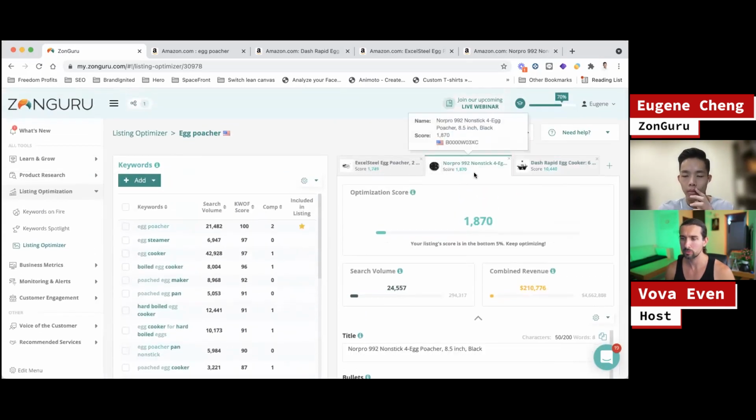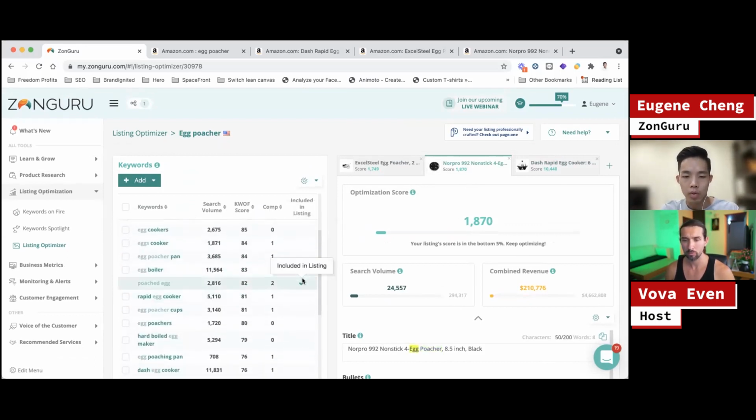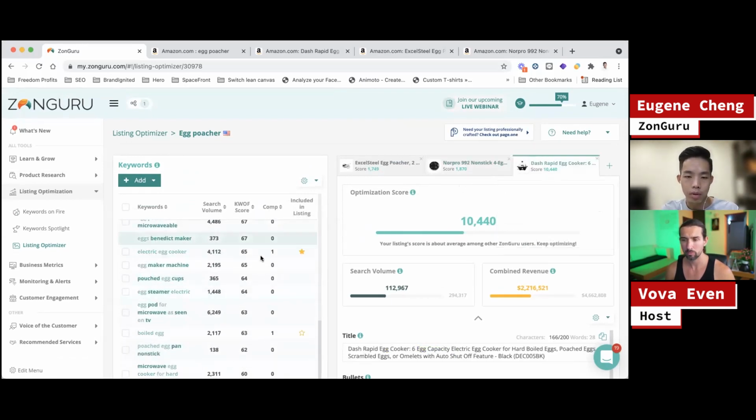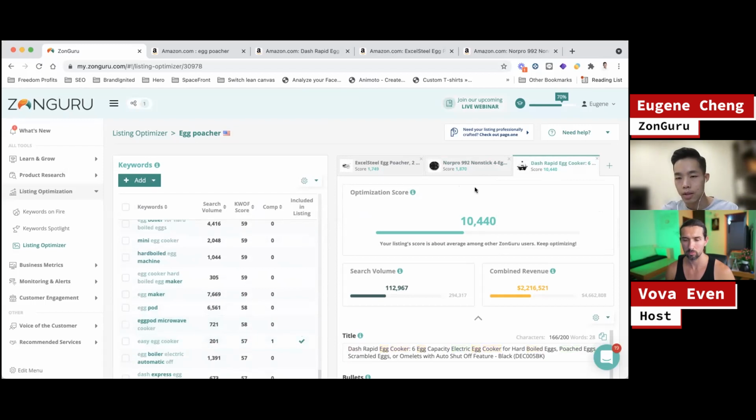So say this is our product, Nora Pro non-stick. We don't have many keywords in there, only 1,870. Okay, over here, if you look at the ones that are highlighted in bold, that means we don't have those specific keywords. The ones that have a star mean an exact match in the title, and then you have a check, which means it's included in the listing. Some have half a star, so it's a broad match. So there's an exact match, broad match, and also if it's in the listing.